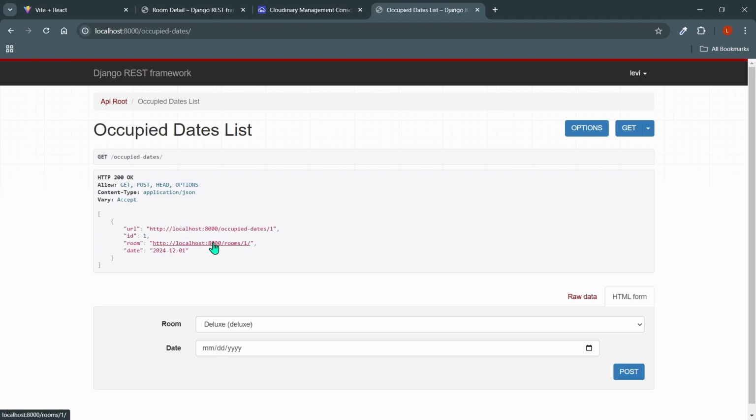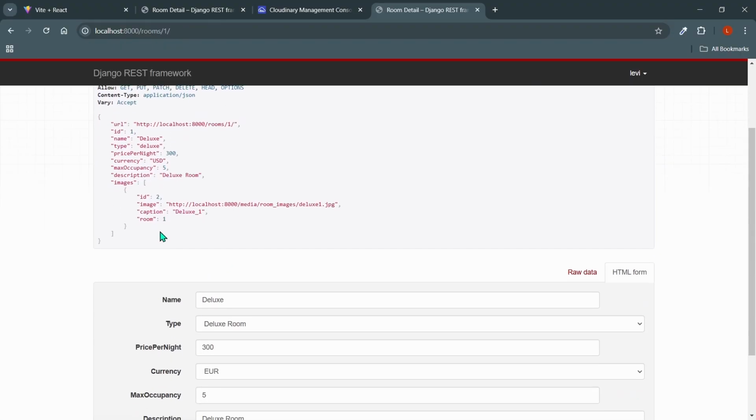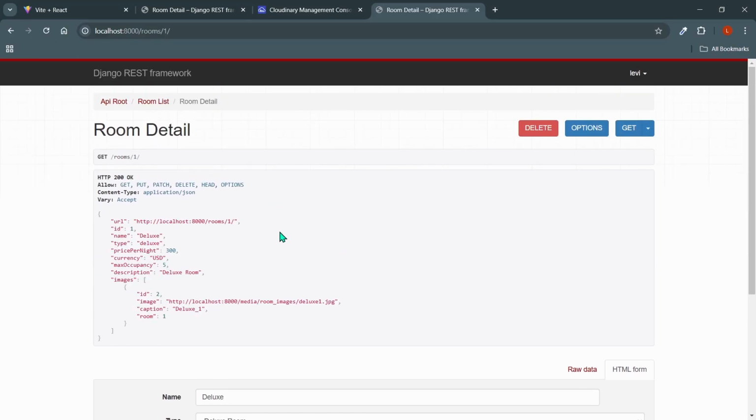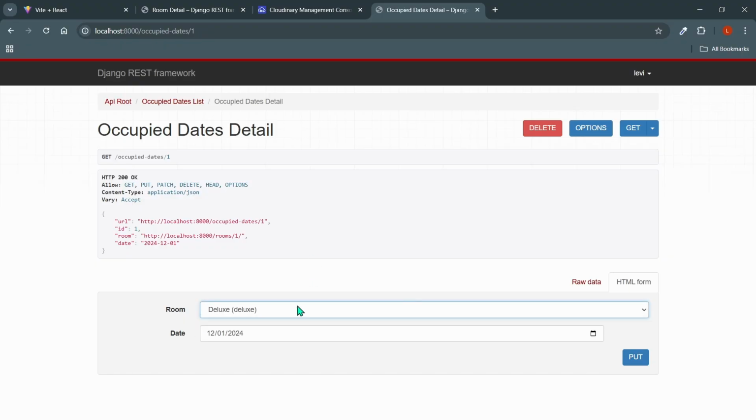And as you see, we already have links set up from the hyperlinked views. So I can go to the /1 and it will show me the room that it's referred to. There we go. It also shows this one. So it's pretty neatly set up. And I can change this to be for a different room or for a different date.